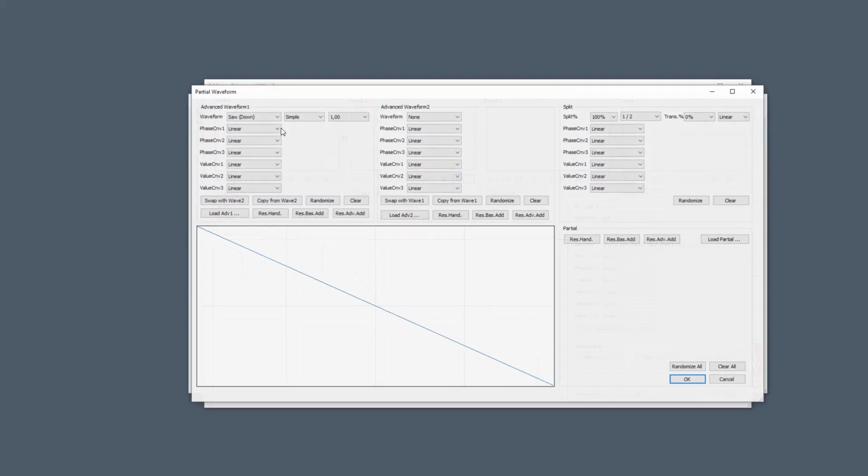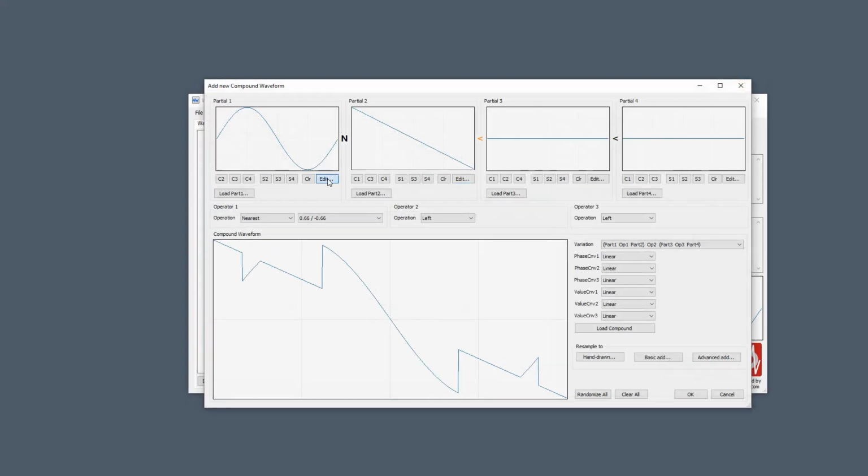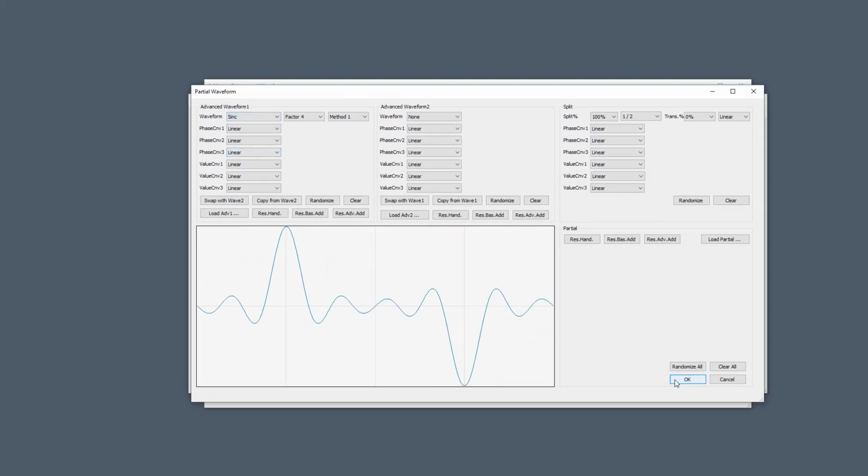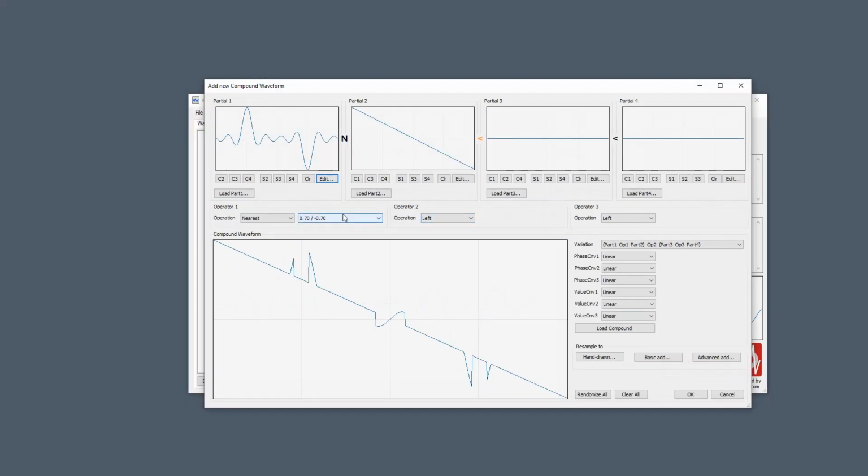And again, different waveforms will produce different results. Let's keep this one and then dial in a sync here. And as we go through the values, you'll see these different results.